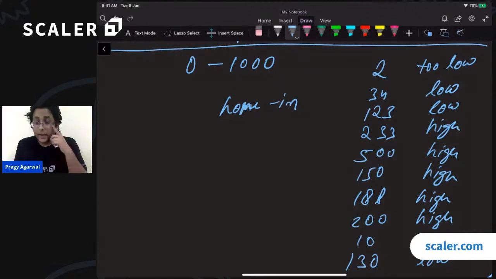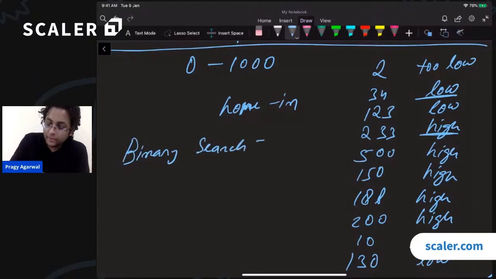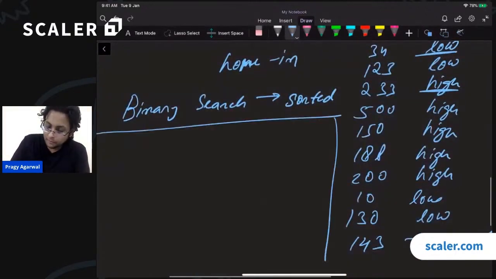Why were we able to do that? Because there was some pattern in the data that we could exploit. The pattern was that we were able to figure out whether our guess was too low or whether our guess was too high. Now, a lot of students have this misconception that binary search can only be applied when the data is sorted. And that is not the case. The data need not be perfectly sorted for you to be able to apply binary search. So what we are looking for in the data is some pattern or some sort of ordering.